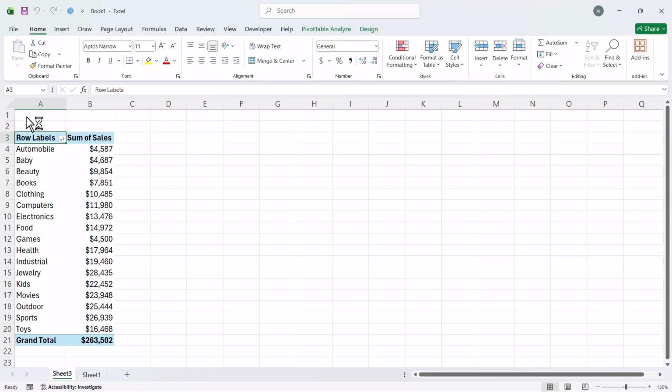First, let's open an Excel spreadsheet here. I have a demo pivot table showing different departments along with their sales numbers. Now, if you look closely at the pivot table, you'll notice something. The departments are sorted alphabetically, such as automobile, baby, beauty, and so on, and that's completely normal. By default, Excel sorts row labels alphabetically.